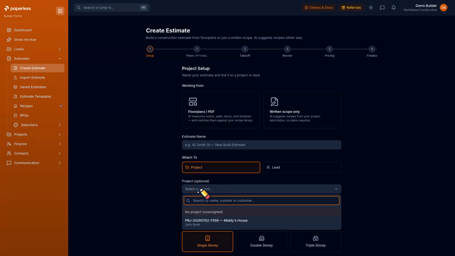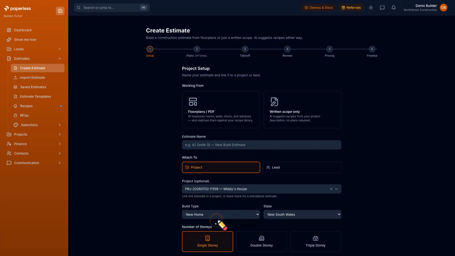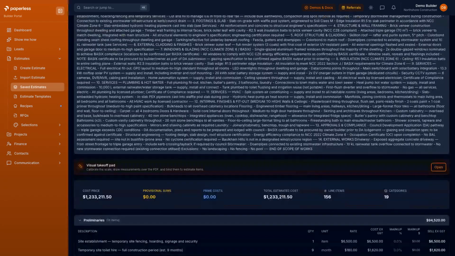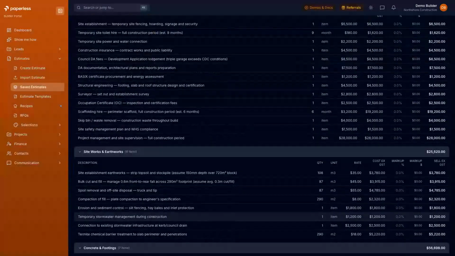Attach it to the job, tell it the build type, single, double, or triple story, and upload your plans. From there, the AI drafts your line items, and every price comes from the rates you loaded earlier. Your numbers, not a national average. Whichever path you take, here's where you land. A structured estimate. Every trade category, every line item, quantities and rates, all in one place and all adjustable.